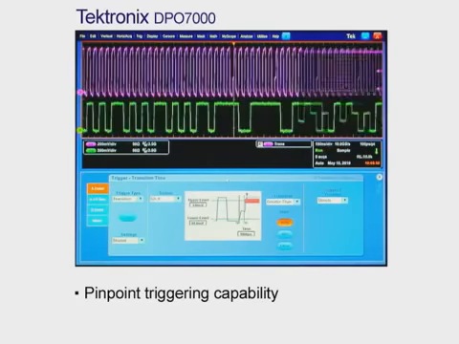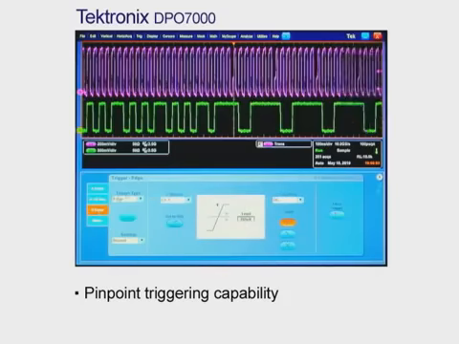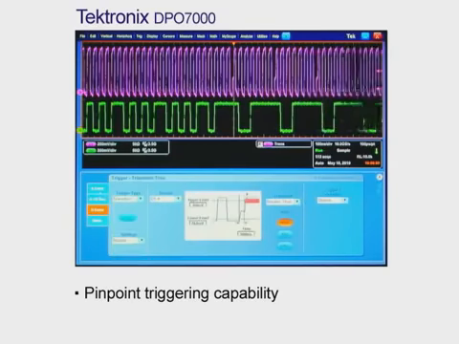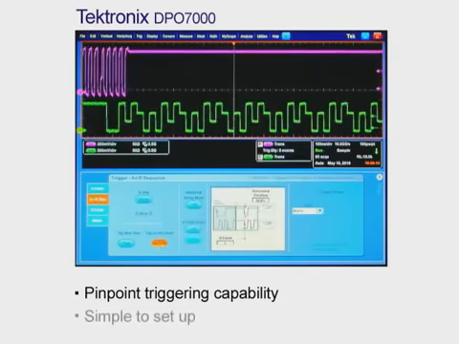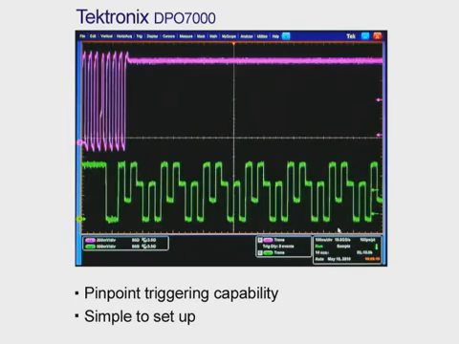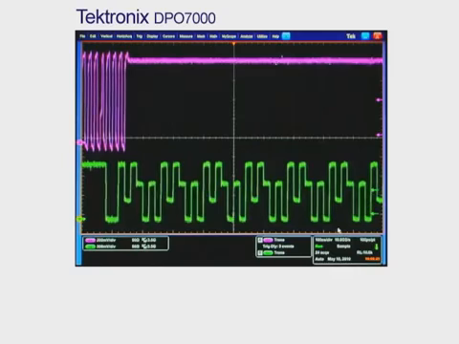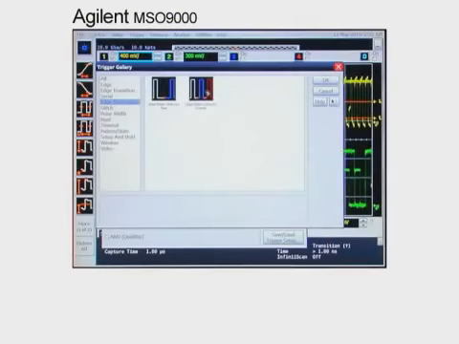With its pinpoint triggering capability, we can capture the runt and evaluate the transition time associated with the clock signal in a couple of simple setups using the A/B trigger functionality of pinpoint triggering. What if your scope doesn't have a comprehensive set of A/B event triggers? We can see on the Agilent MSO9000 what happens.